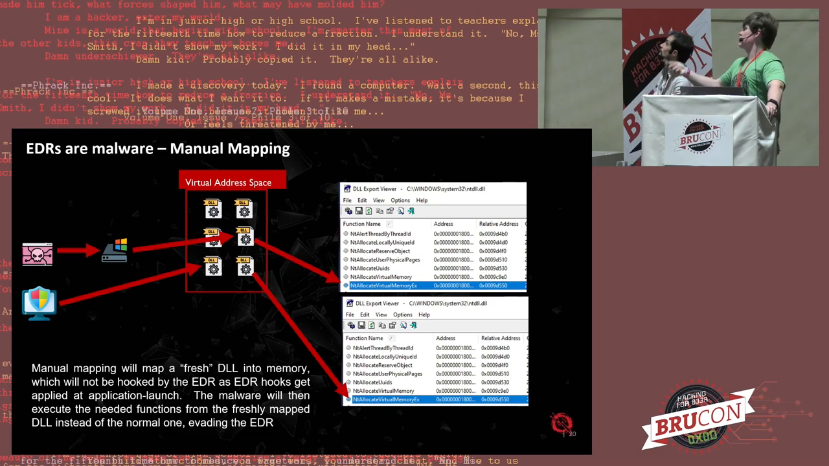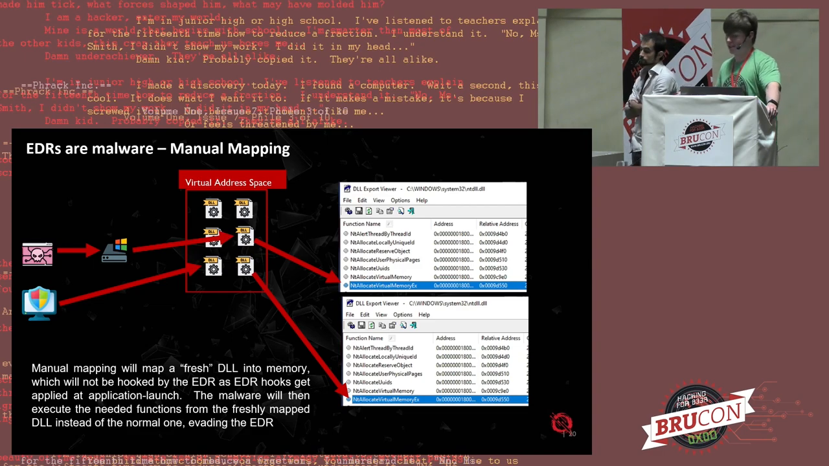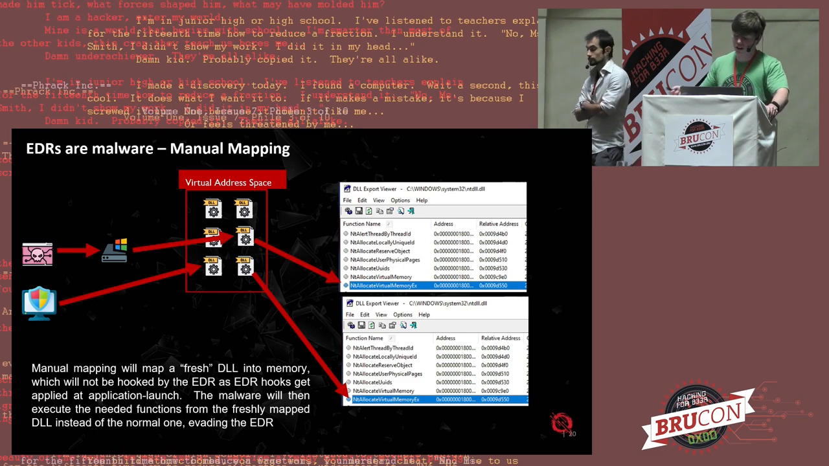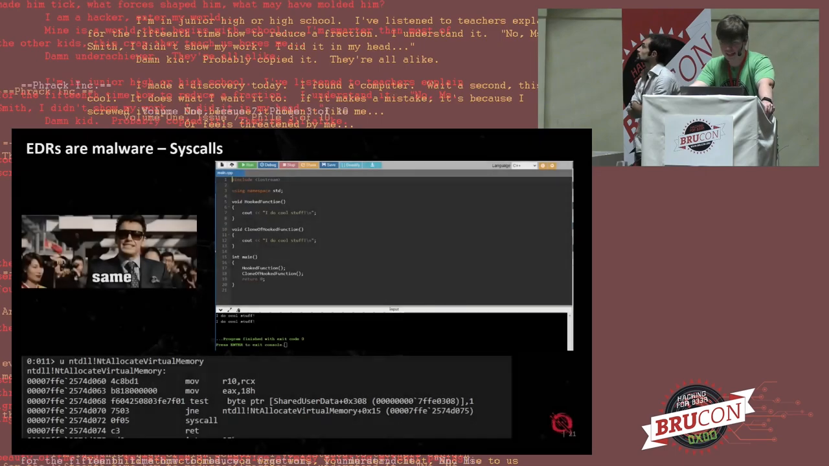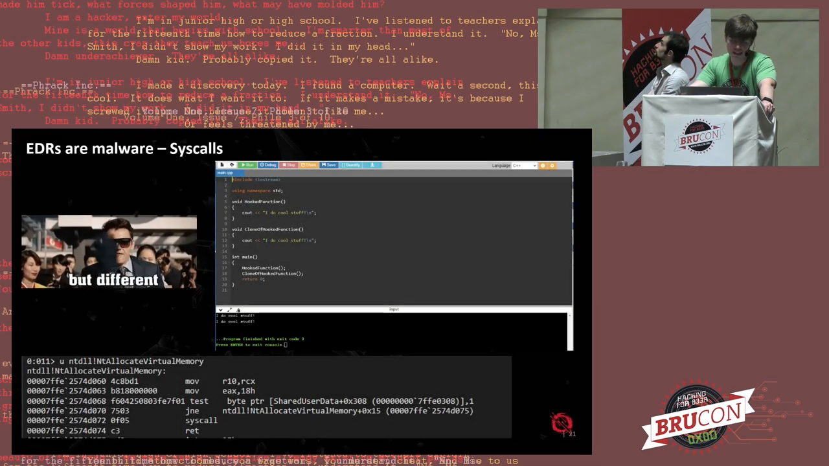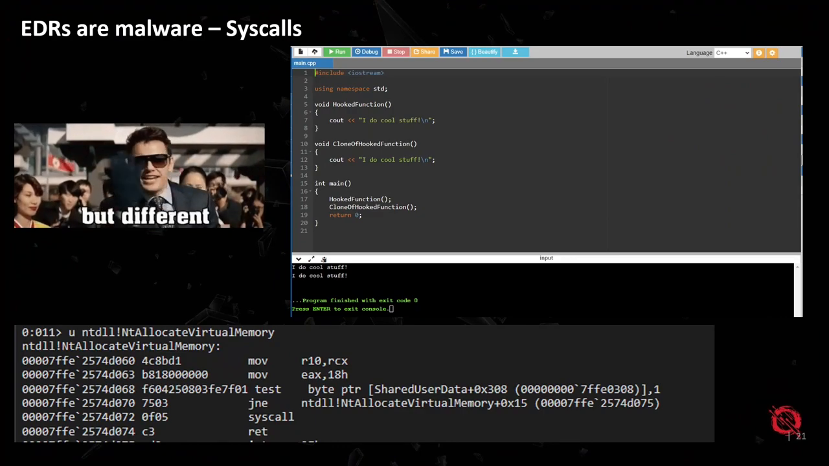As you can see here, I'm basically manual mapping. I'm going to call NtAllocateVirtualMemory, which exists in my manually mapped ntdll.dll. My EDR has a hook on the real ntdll.dll, but obviously I'm not calling that one. I'm calling the manually mapped one. Because that one isn't hooked, the EDR won't see it. So if that is a little bit Chinese for you, don't worry. I actually dumbed it down a little bit. That doesn't necessarily mean that you're dumb, definitely not. I just wanted to make it more obvious.